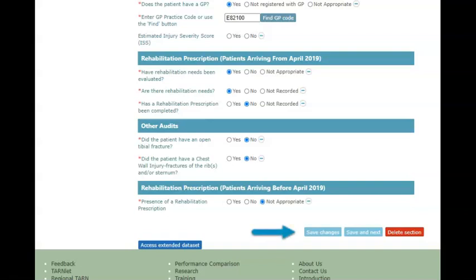It is important that you save your data frequently by clicking on the Save Changes button. The system will log you out of your account after 10 minutes of inactivity, and any unsaved data will be lost. If you have completed the full page, you can click Save and Next to save your data and be taken to the next section of the submission.